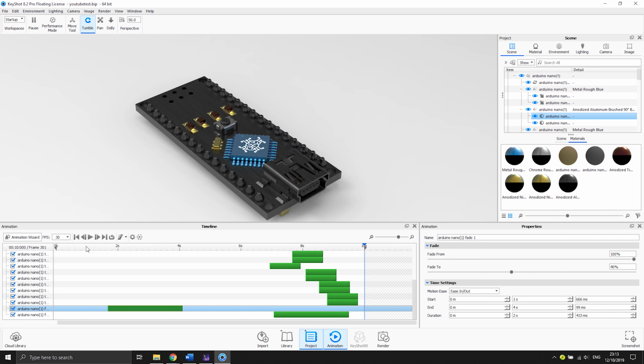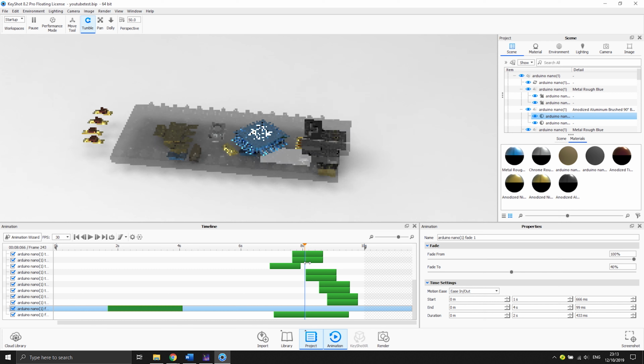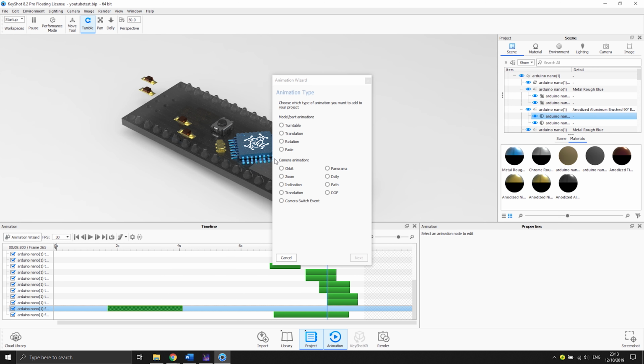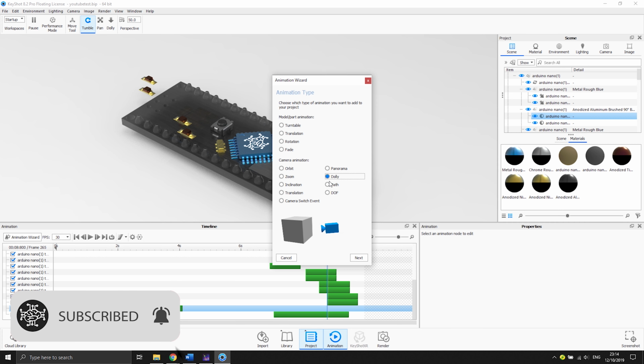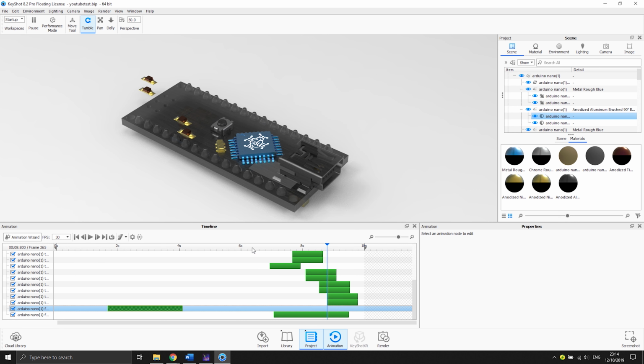We can also decide if we want to zoom in, like how I did in the preview. Say if it turns again, then it zooms in. For that you can just use the animation wizard and play with the zoom. You can see this is the zoom and it gives you some idea of how it looks. It's just zoom, then you can orbit with the camera, you can use panorama, dolly, path, DOF, translation, and camera switch event. So it's really up to you. I use the zoom animation in my video, in my preview as well. You can do that, but we'll keep it as it is right now.